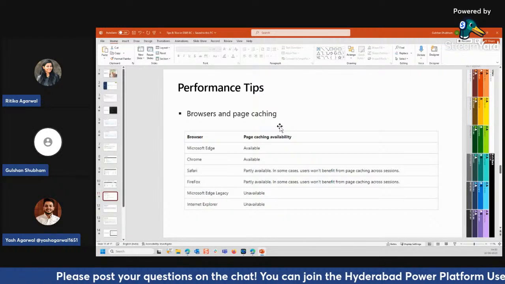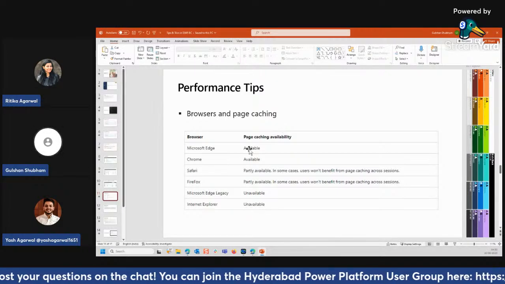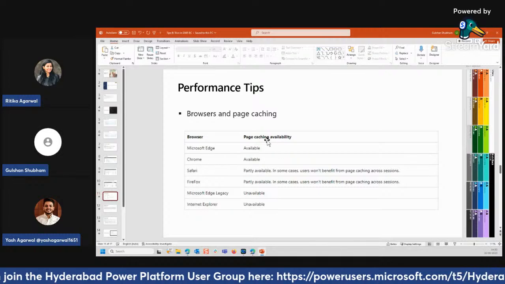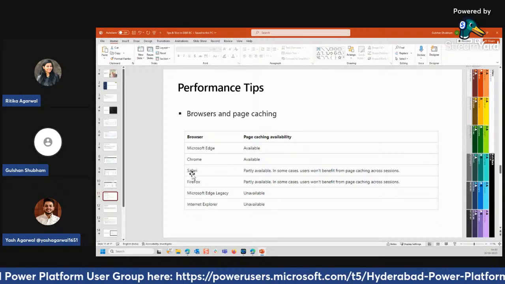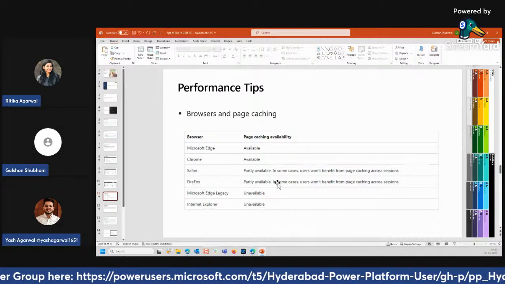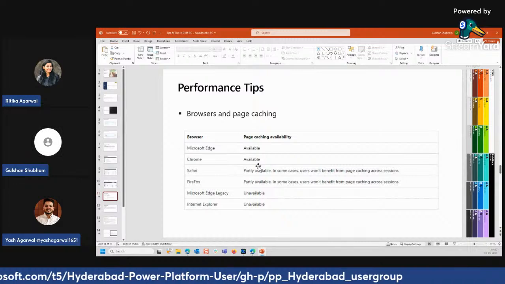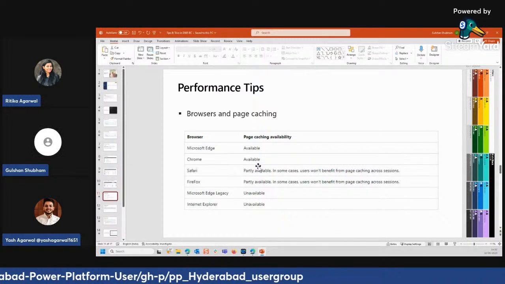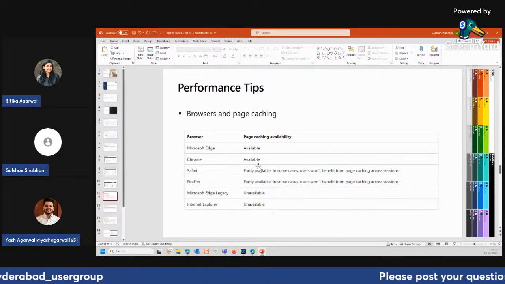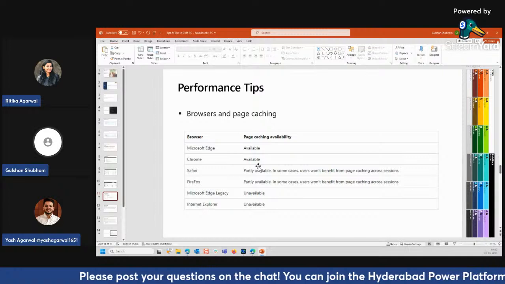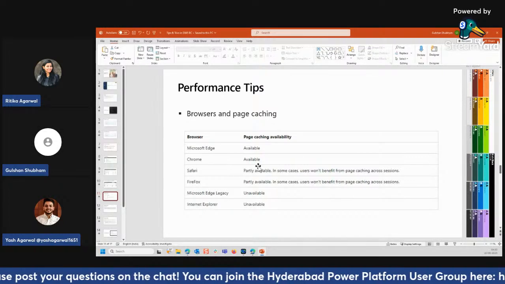For example, the first thing, browsers and page caching. Here you can see Microsoft Edge, we have the caching available. In Chrome also we have. But in Safari and Firefox, it is partly available. So first thing, what does it do? Why do we need to have a cache? How does it help us? In simple terms, if you load a page for the first time, forget about Business Central or anything, let's say you're opening LinkedIn for the first time, then it captures the basic page structure and stores it in the cache.